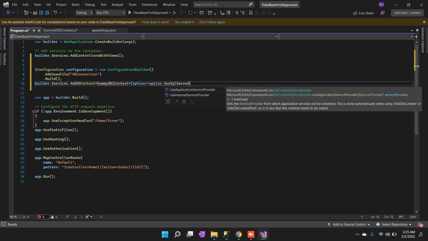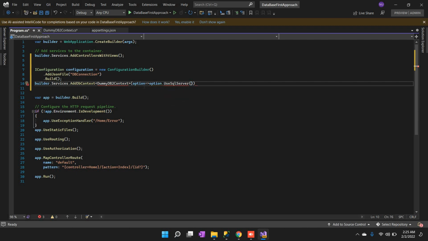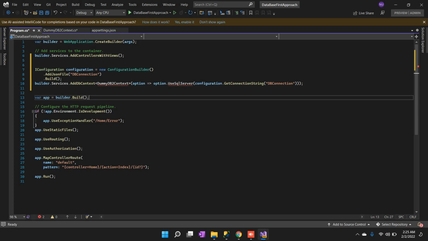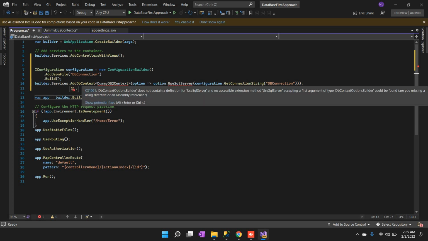SQL server, and then you have to add here configuration dot get connection string, yeah, right. And inside the connection string you have to give here again the connection string name, this one. Okay, and just press semicolon, and now import the package for the missing one.